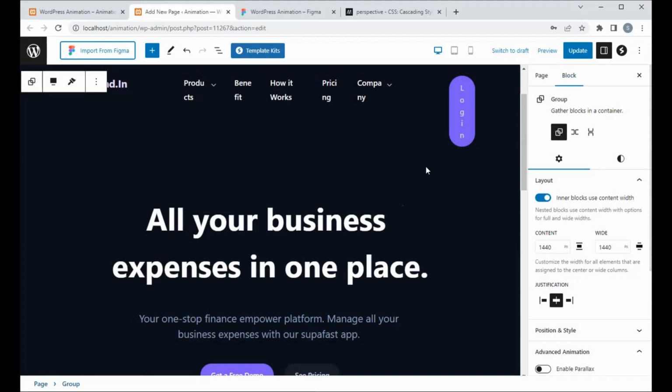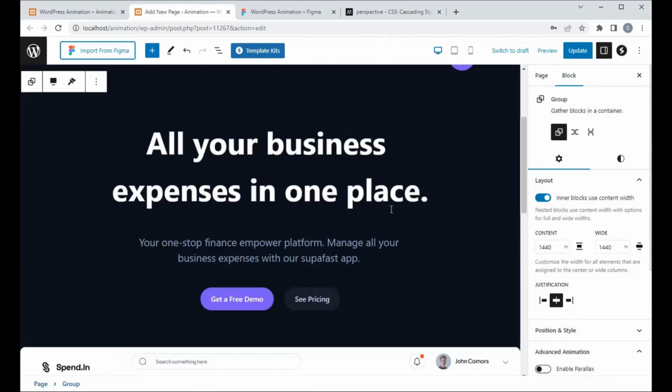Okay, the import process is finished. Let's save the change and see how it looks on the front end.